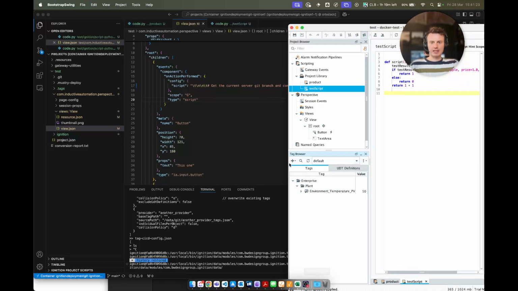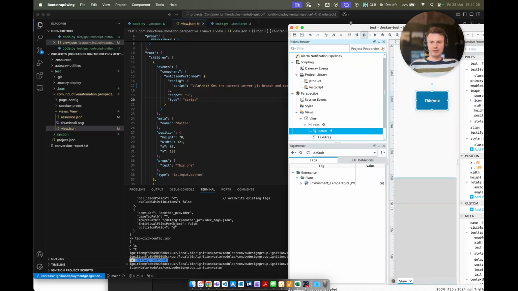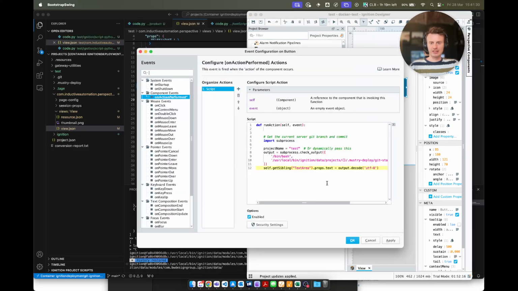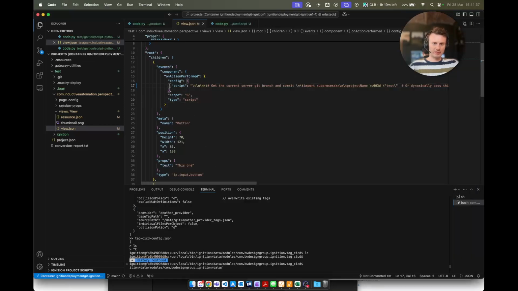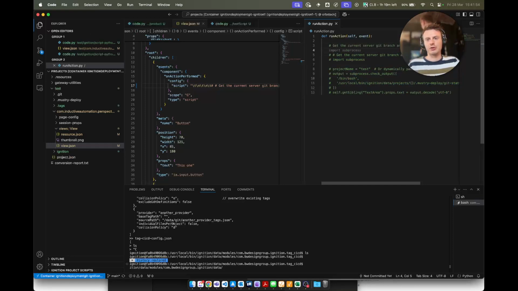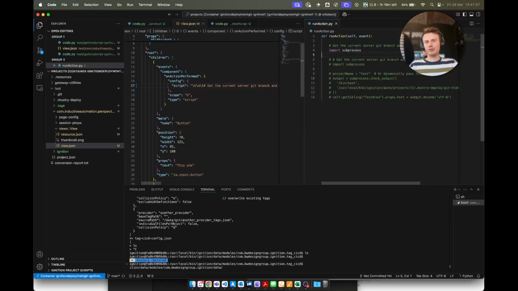So let me go into my Ignition and show you this view. It's a very simple view with a button on it, and when I look inside, you can see the actual script. You think it's way easier to edit the script just here, but with the VS Code tool, you have this light bulb, and you can click on it. You can edit the action, and you can see the same script is here. Let's say I just want to comment this out, and now you can do whatever you want.